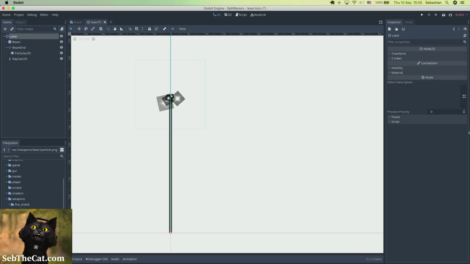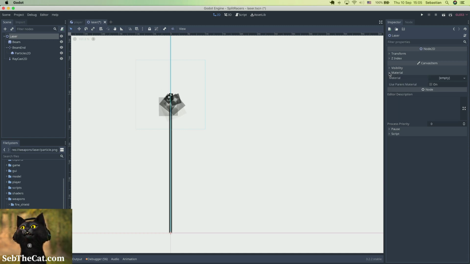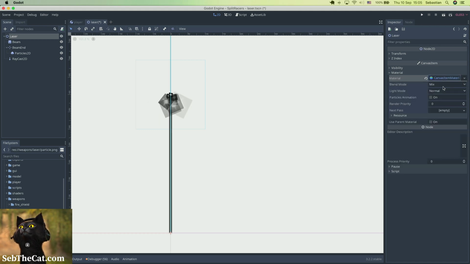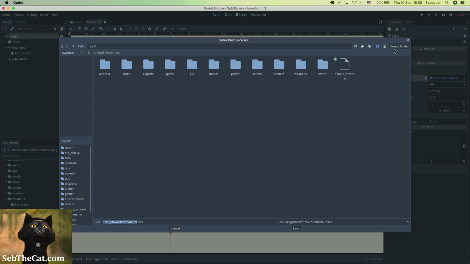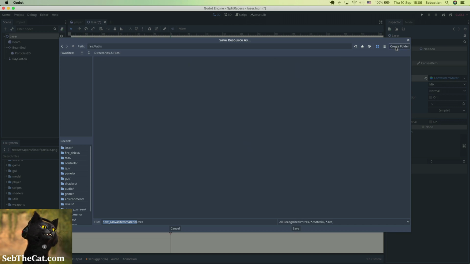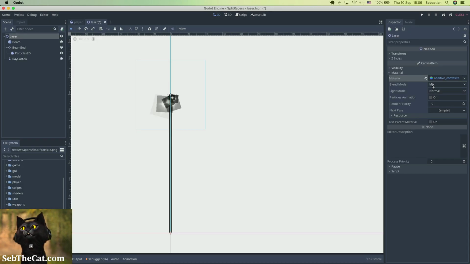Cool. And then I'm just going to create a new canvas item material, and we may as well save this as well. And I might just put that in some sort of utilities folder, or yeah, utils, and we'll just call this the additive canvas item material. And of course, it's just going to be an add material there.